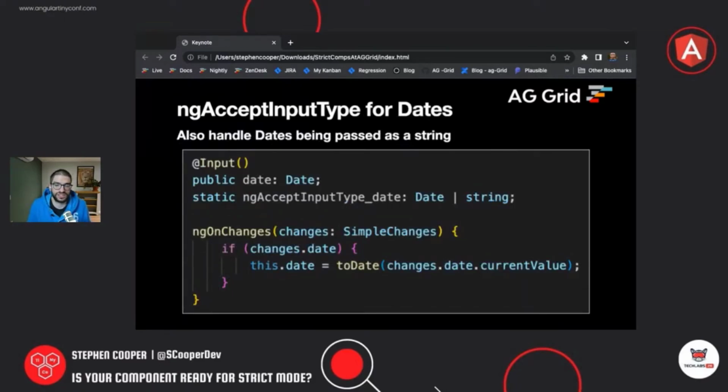And this doesn't just apply to booleans. You could do something similar for dates. So you could have a date input and have an ngAcceptInputType for date or string. And then maybe in ngOnChanges, you could have a date coercion function. And then this would enable users of your component to give string values, because that can often happen when you're retrieving dates from an API. But then you might want to force them to have them as dates. So, there's always decisions to be made when you're using these types.